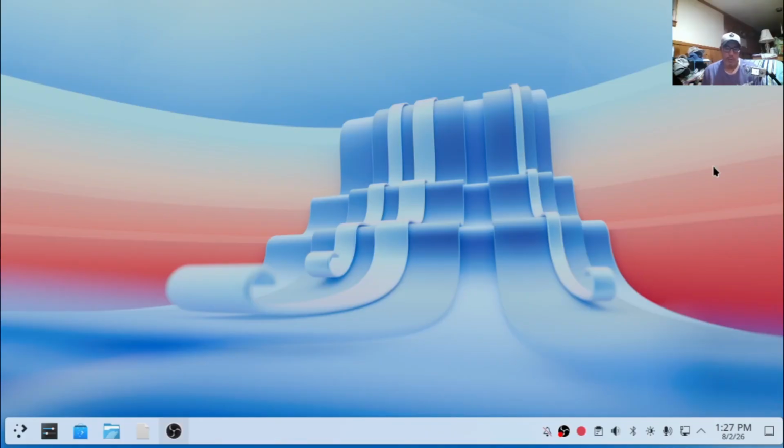I am testing out another operating system. So today I'm testing out KDE Neon, which is the version of Linux that is, I guess, created by KDE. It uses their KDE Plasma desktop environment. Let me go ahead and pull up some system information here.